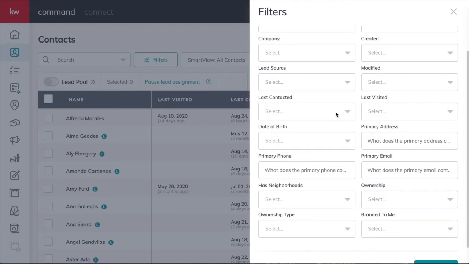Here's another option right here, last contacted. If it's been longer than 1 month, 2 months, 3 months, or it's somebody that you're trying to see, okay, how many people have we contacted within the last week? You're looking at your productivity. So there are unlimited uses of what you use this for. When was the last time you visited their profile? Same thing.